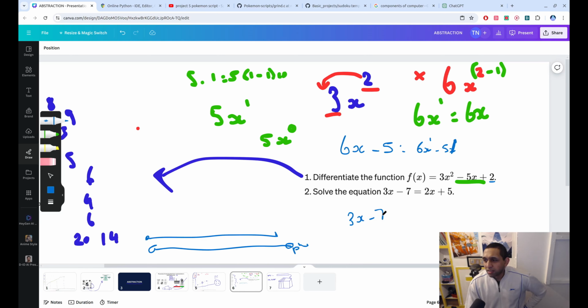3x minus 7 equals 2x plus 5. Okay, I want to group the x's together. So this is a plus 2x. When our friend jumps across the equal sign, it becomes a minus 2x. So we now have 3x minus 2x minus 7 equals plus 5. Okay, I'm going to take our minus 7 friend and move it across now. So we've got 3x minus 2x equals 7 plus 5.